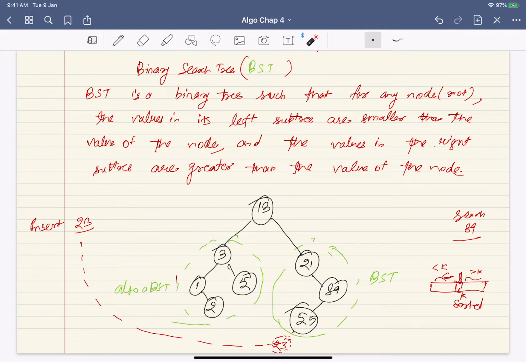Similarly, what is the successor of 3? The successor of 3 is 5, and the predecessor of 3 is 2. So what is the successor of 2? The successor of 2 is 3. And what is the successor of 21? The successor of 21 is 55.